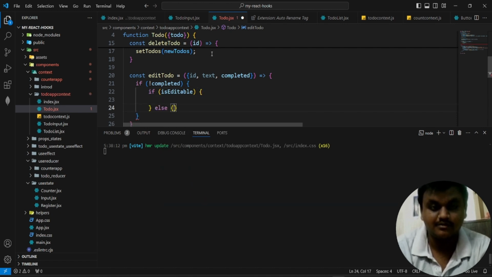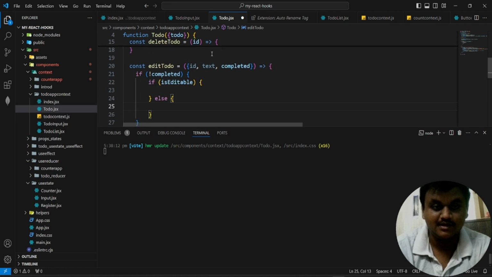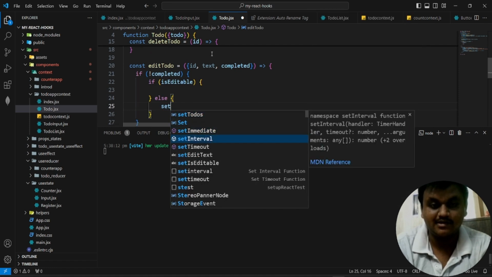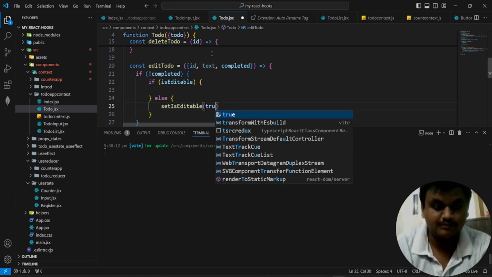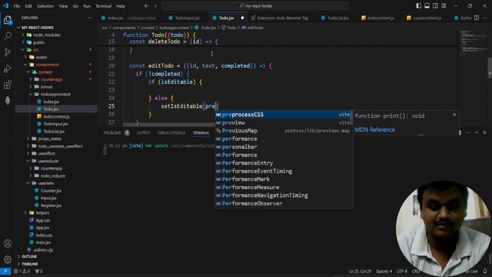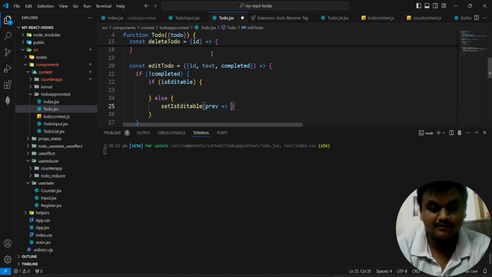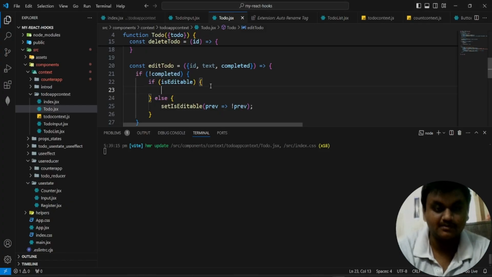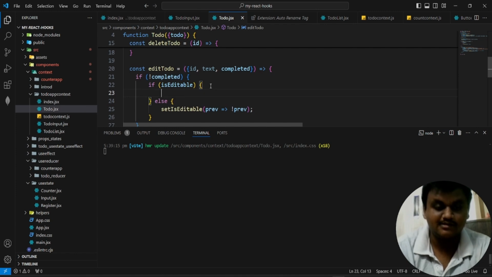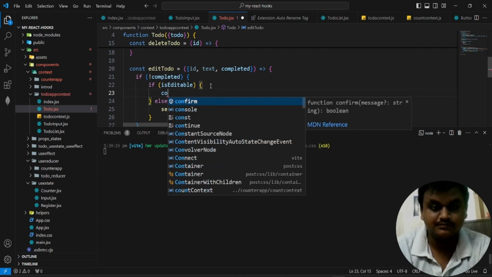In this case, we are going to write two things, if and else. If this is not editable, set is editable to true, or we can make it as the previous of not of previous. Previous of not of previous. Not of previous is editable.